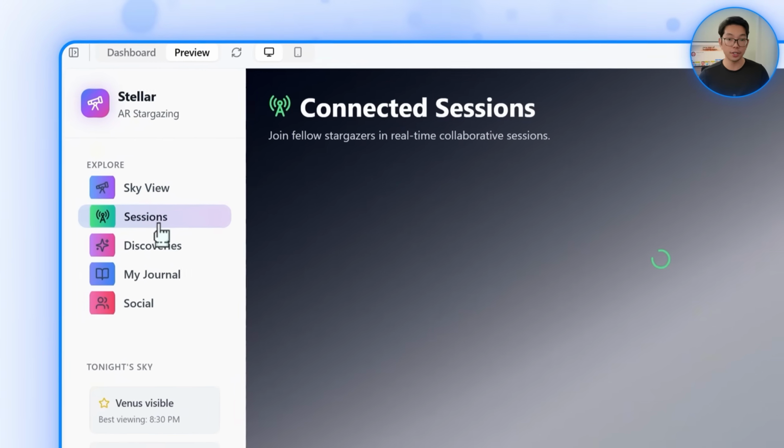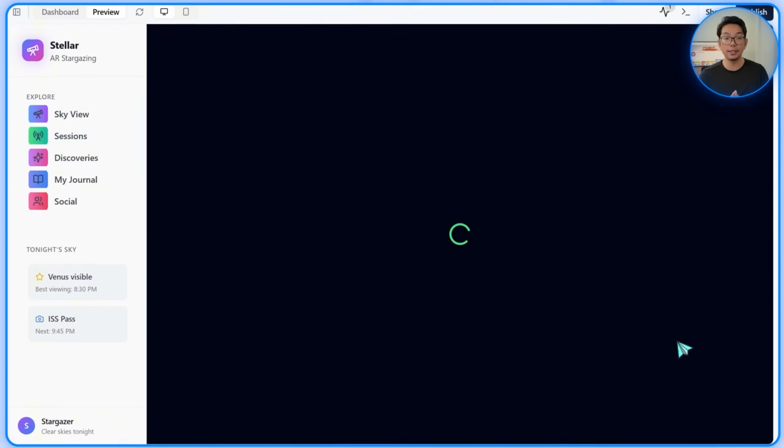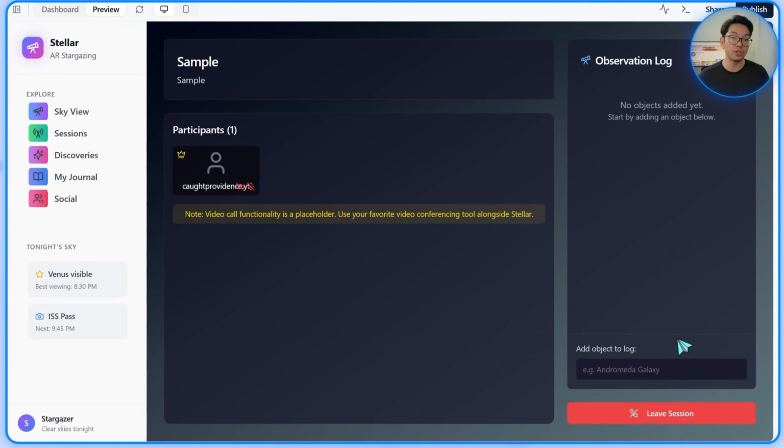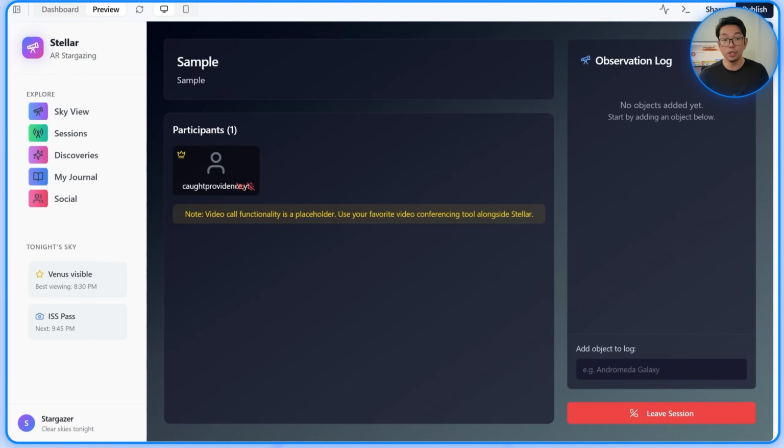They can just go to sessions here. They can click create sessions, add their details, then hit create and join. Now, what makes this feature special is how our participants can collaboratively add celestial objects to observe, which turns what's traditionally a solitary activity into a shared experience that connects stargazers across distances.